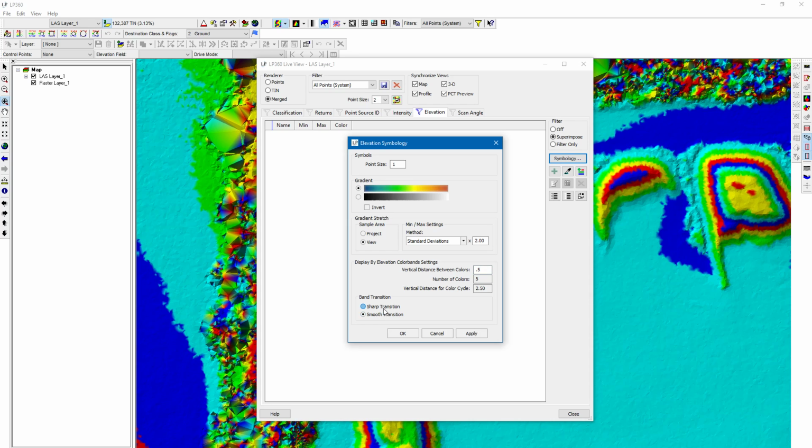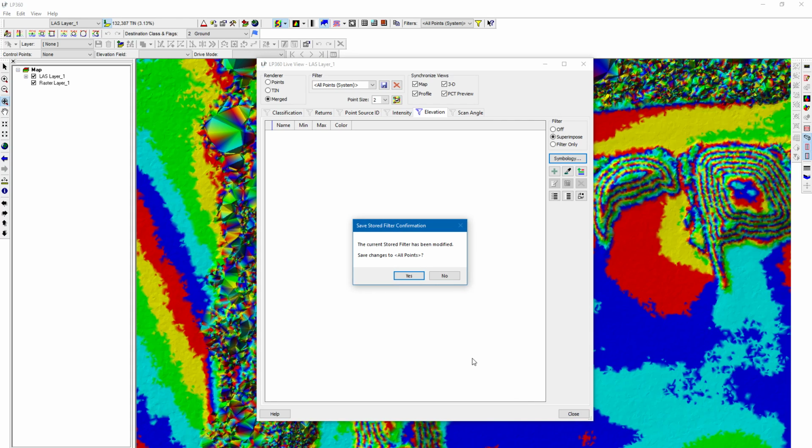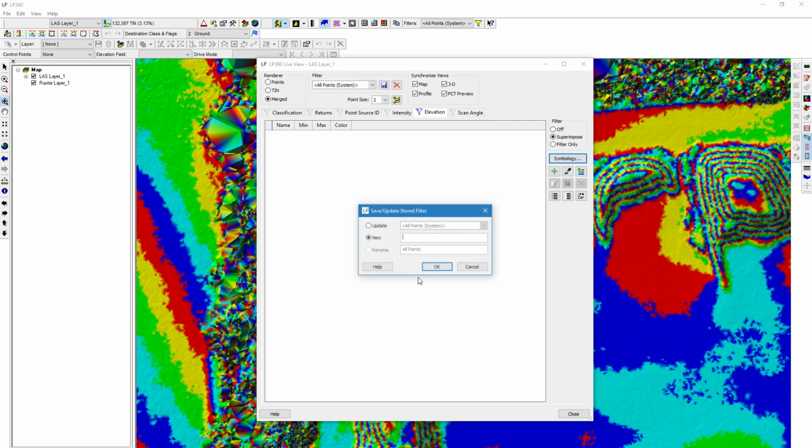You can change this to a smooth transition, but I find that seeing those edges of where those elevation changes are happening is easier to visualize if we have a sharp transition. Let's go ahead and click OK. I'm going to close this, and it's going to ask me, hey, do you want to save the changes you've made to the display settings here? I'm going to say yes.